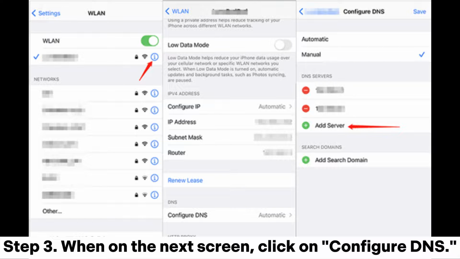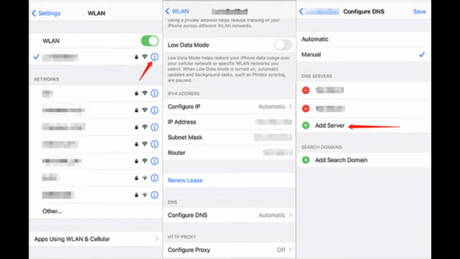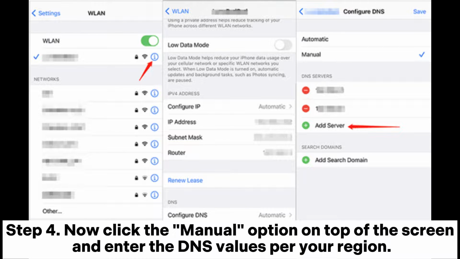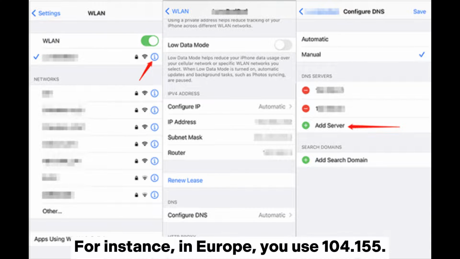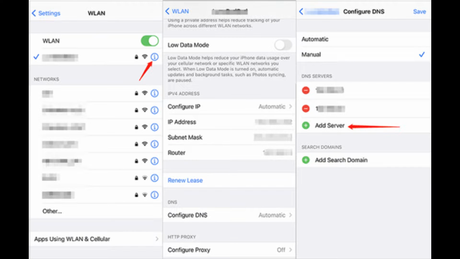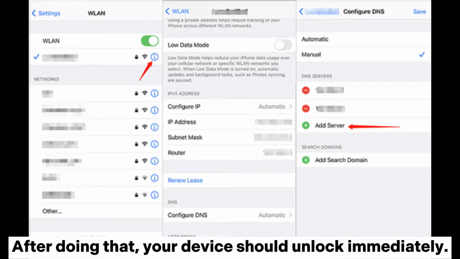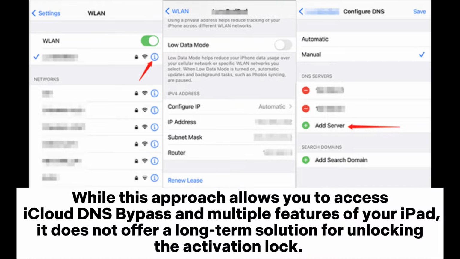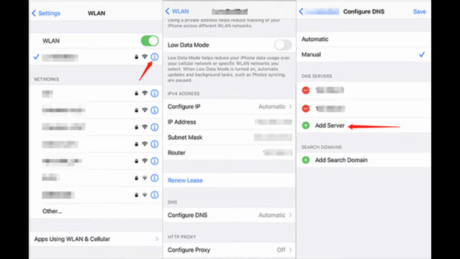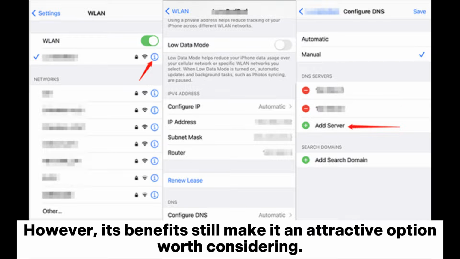Step 3. When on the next screen, click on Configure DNS. Step 4. Now click the manual option on top of the screen and enter the DNS values per your region. For instance, in Europe, you use 104.155. After doing that, your device should unlock immediately. While this approach allows you to access iCloud, DNS bypass and multiple features of your iPad, it does not offer a long-term solution for unlocking the activation lock. However, its benefits still make it an attractive option worth considering.